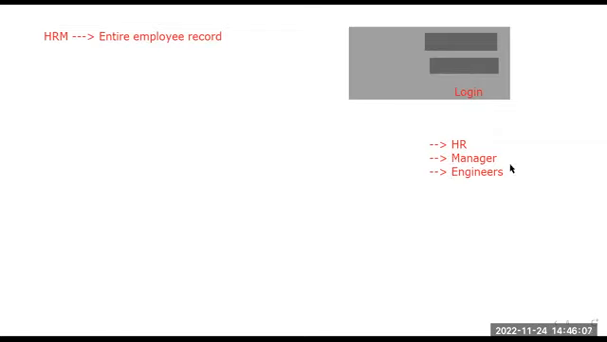Yes, possibly, sir. Yes, we can see this. Now let's say I'm a manager and I log in with my credentials as a manager. Can I see the HR and engineer details, or only engineers, or only HR? Only engineers, correct? Because managers are about managing engineer resources.